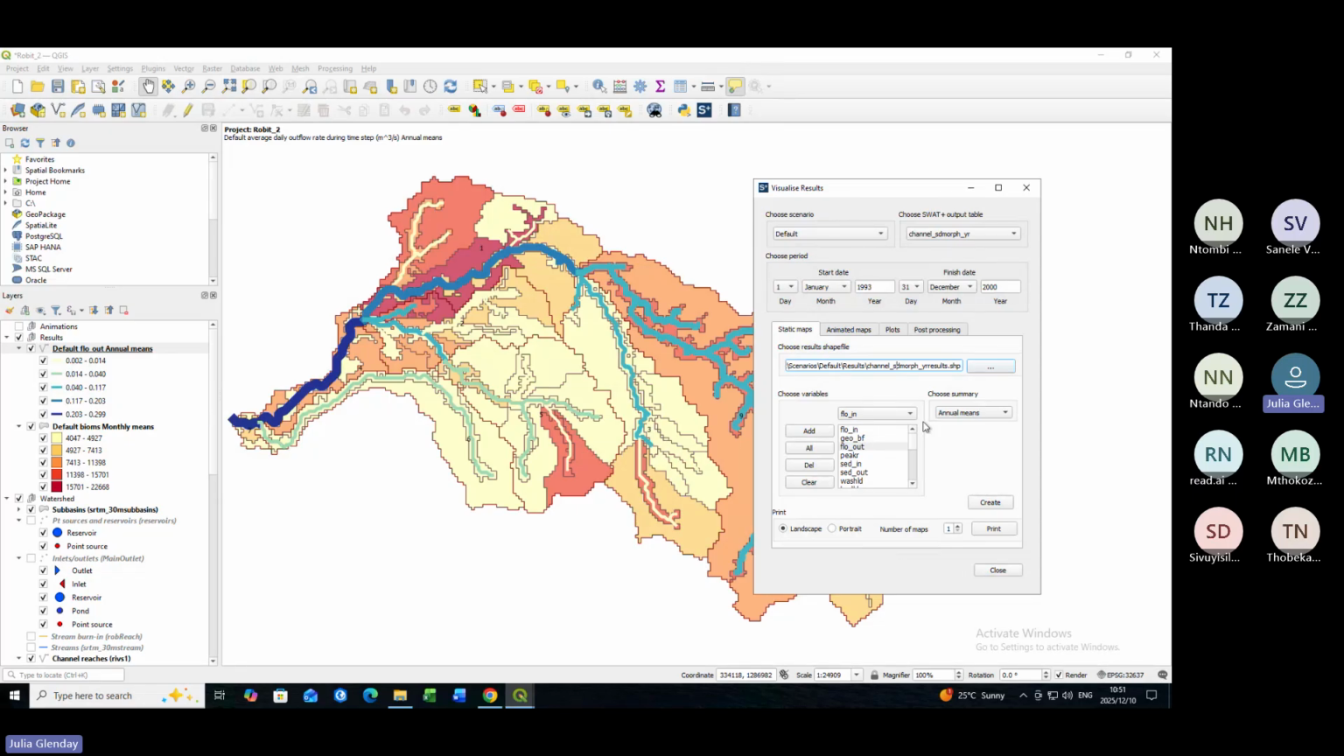And just to recap this process, it makes a new copy of the shapefile saved with the name that you give it here. And then it also adds that shapefile to your project, and it does a coloring and display using whichever variable you highlight in this box here when you click create.